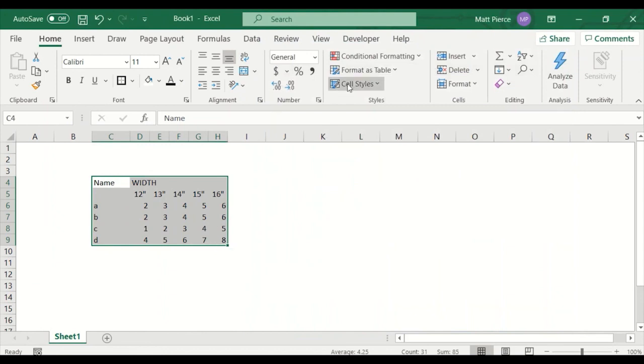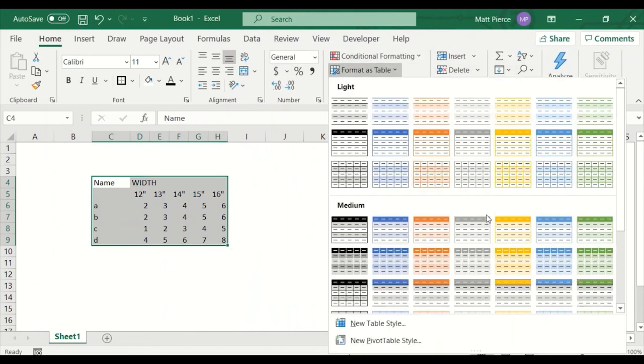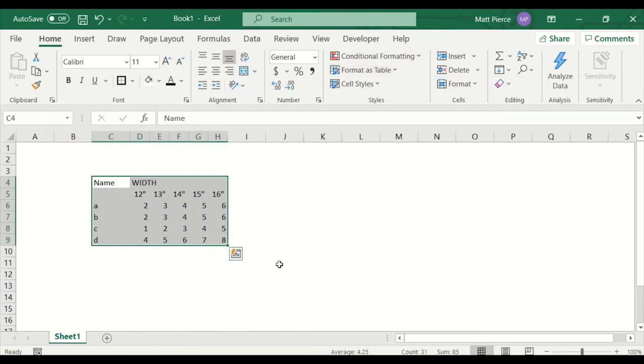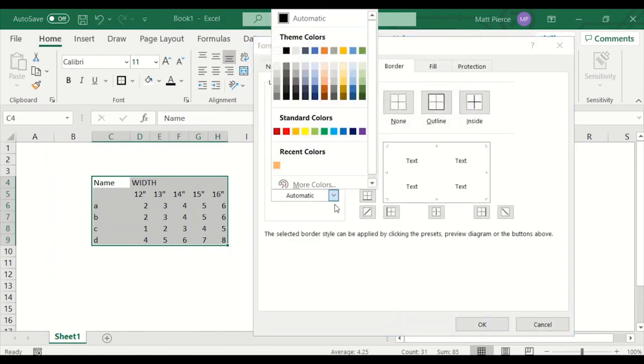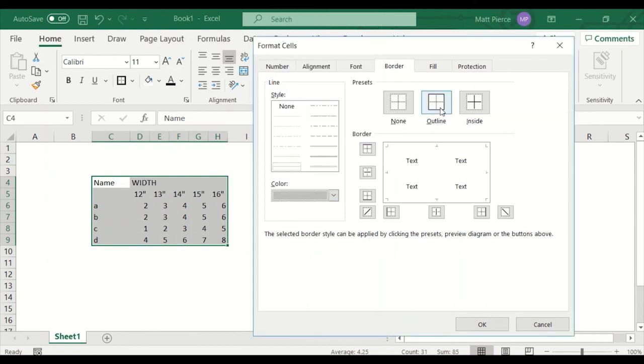And there are format as table, and you could do all kinds of stuff, but I never use those. I don't like those. I'd rather control it myself. So if you want to, feel free to use the format as table and use one of those. But anyway, I'm going to do Control 1. I'm going to set the grid color to something light. Doesn't matter what. I'll just pick that one. I'm going to do an outline, and I'm going to do the left lines. I'm going to hit OK.